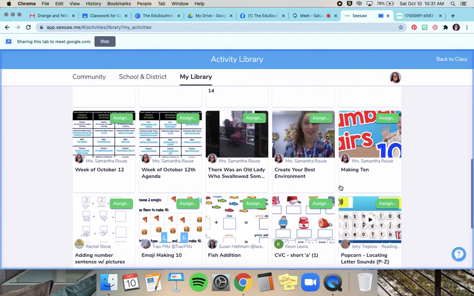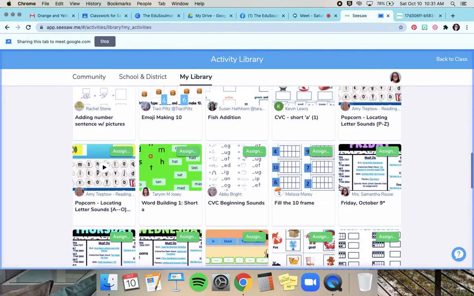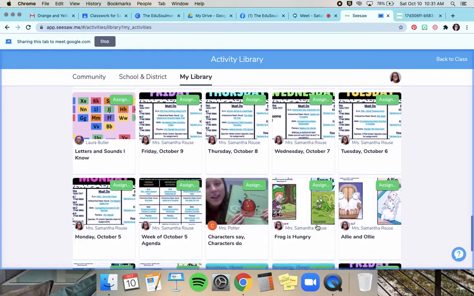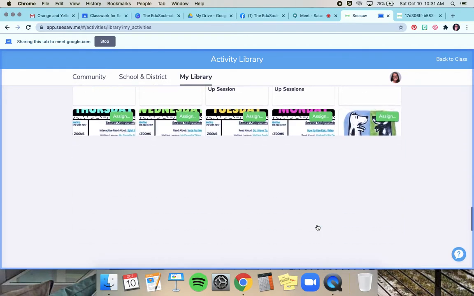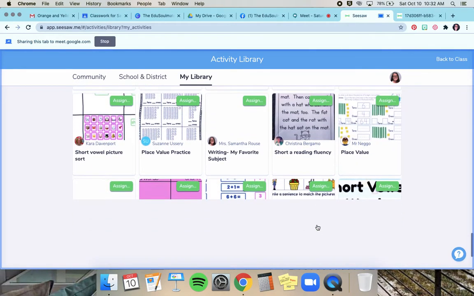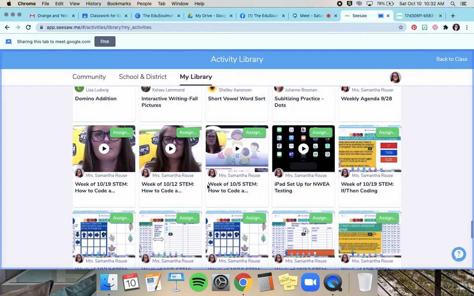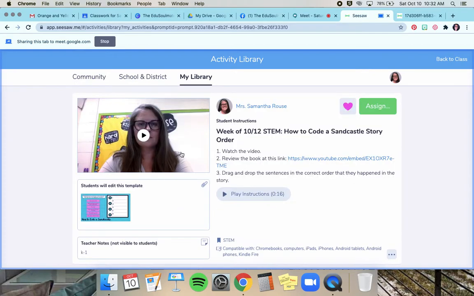You can see as I'm scrolling through, there's all kinds of things that you can do. You can build these. You can find these. I was trying to find one that I created. There we go. So this is an assignment that I created for STEM. And this is what I really like about this. You can create a video and you can put that in.